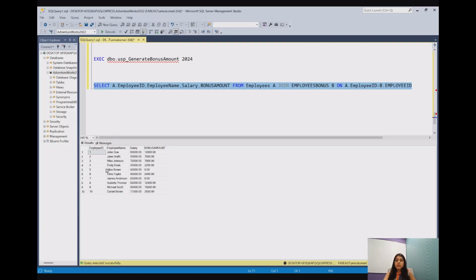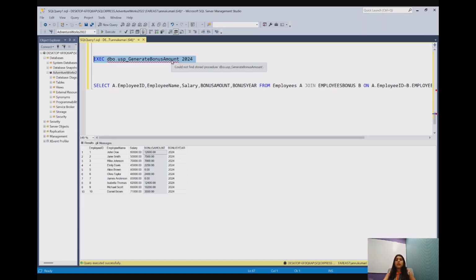So now you can see for this employee, this is the name and this is the salary and this is the bonus amount that they are going to get for the year 2024. So I might also want to print the bonus year. Okay, so for this year they got this bonus amount. Okay, and similarly you can just execute this stored procedure for next year and your job is done.